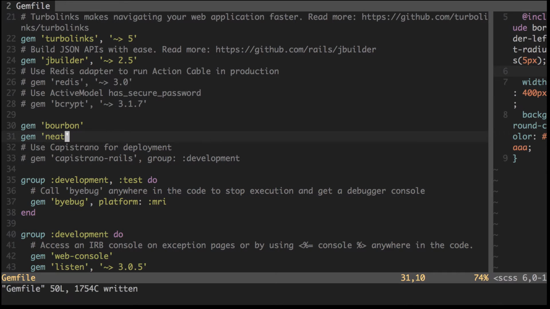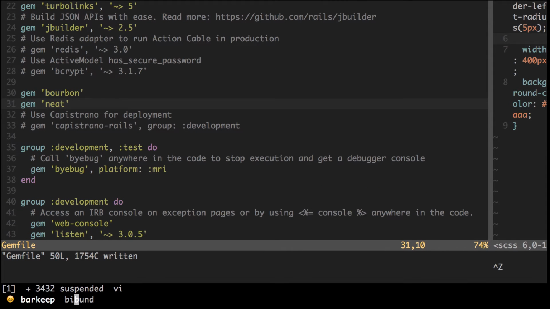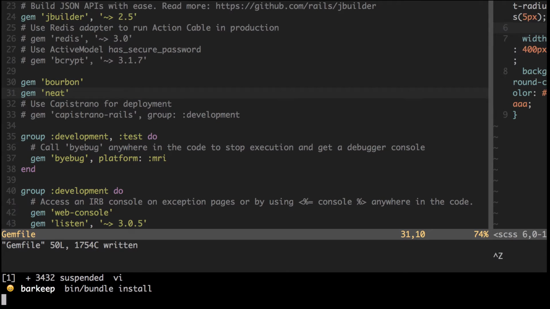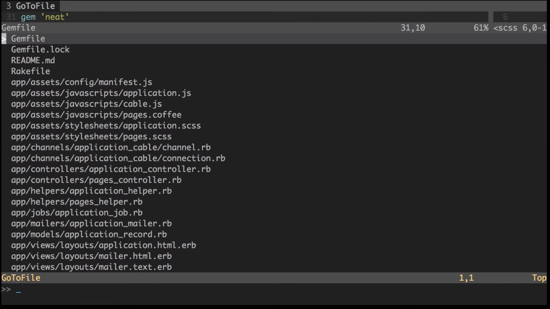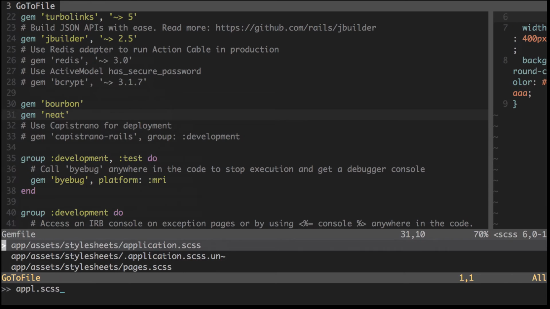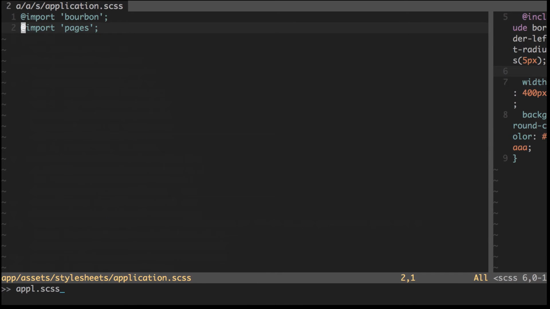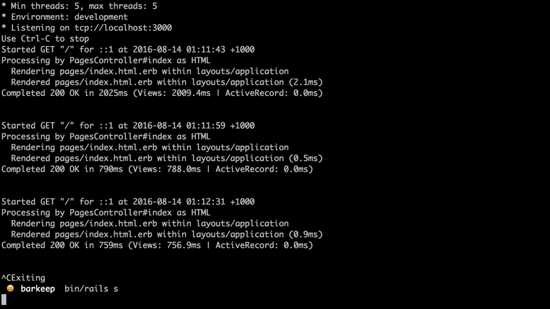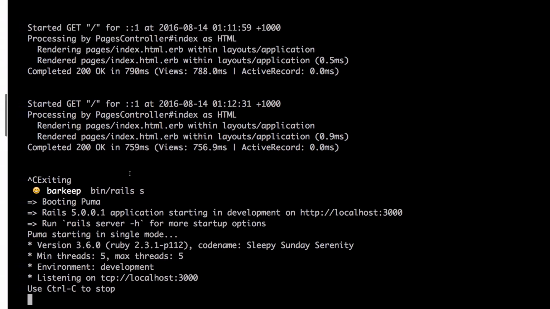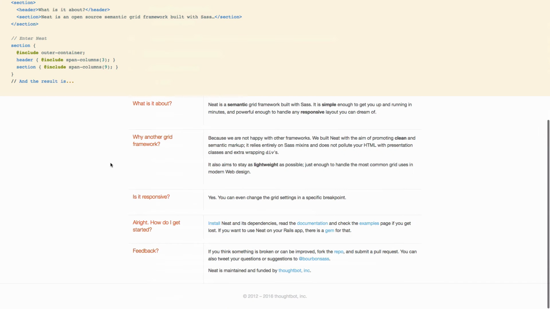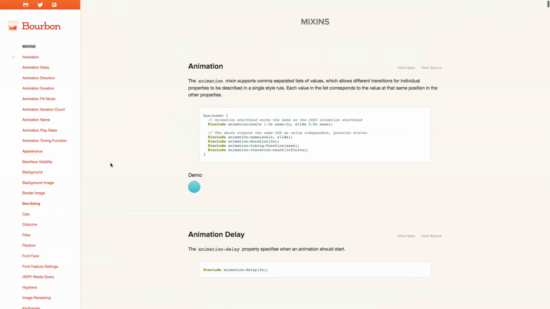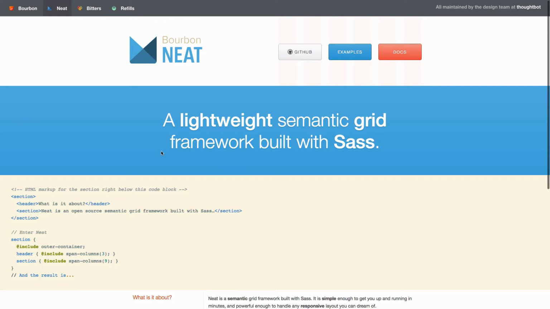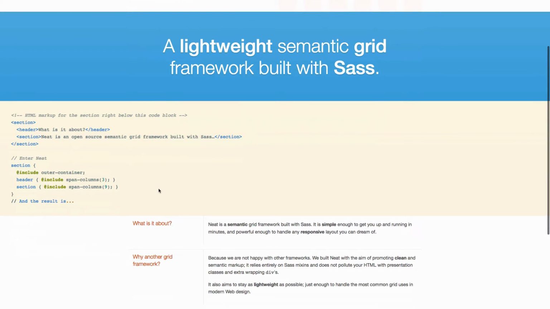Neat. We have our application.scss file. Let's add it here. So we start the server. Okay. I'm just going to close Bourbon down. Now let's take a look at the example they've got here for us.